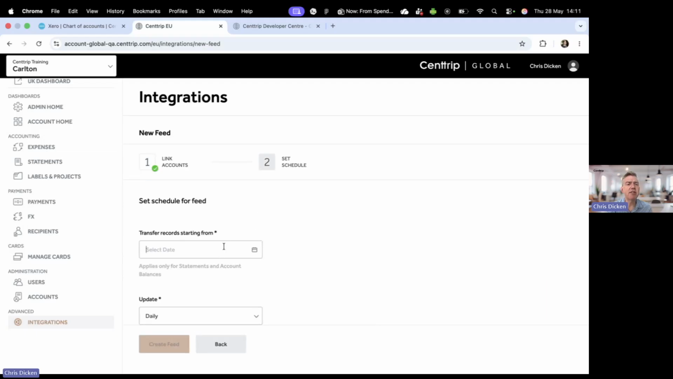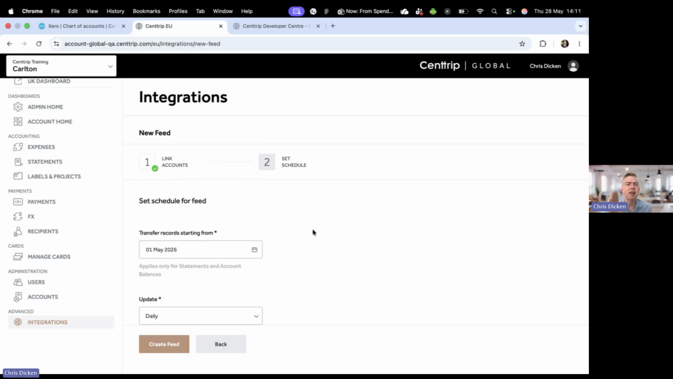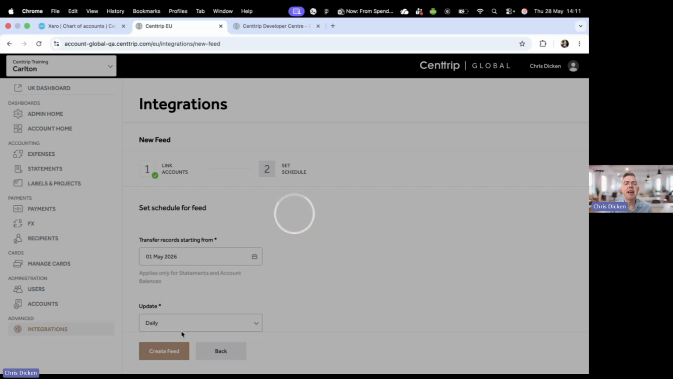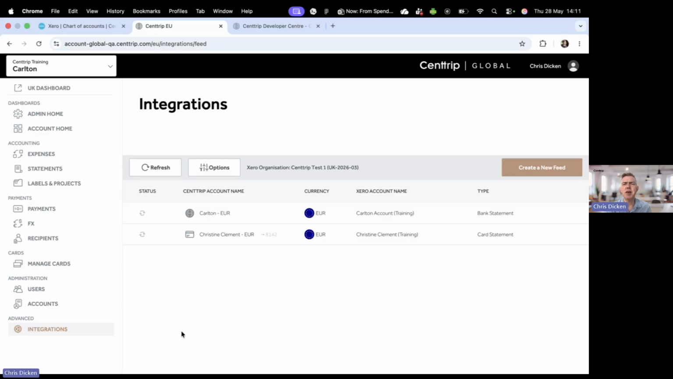Now, when you're transferring statement data, you need to choose where it's going to start from, because that affects the starting balance and so on of the different accounts. I'm just going to start it from the beginning of this month because this is all set up this month. And I'm going to create my feeds. So it just goes ahead and creates those. Once those feeds are created, the data will start being synchronized, and it takes a couple of minutes for the data to go in.